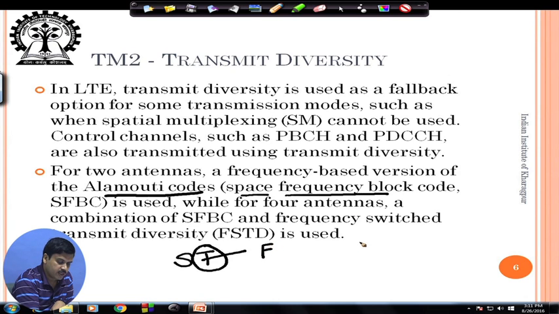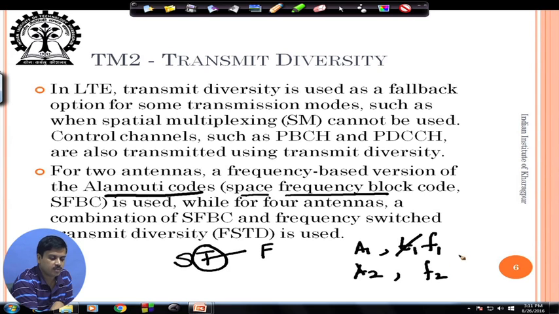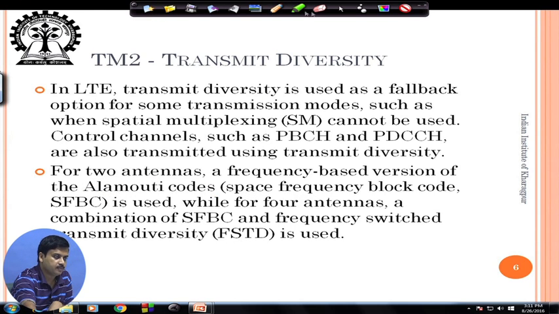So if we have studied antenna 1 at time instant 1, that gets replaced by antenna 1 and subcarrier index 1, and antenna 2 and subcarrier index 2. Usually these are neighboring subcarriers or neighboring physical resource blocks. So that's the difference. Plus there is frequency switched transmit diversity. This is an additional on top of it, but fundamentally this is the Alamouti code which we have studied, which is also used in LTE.